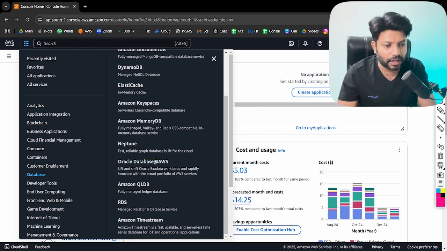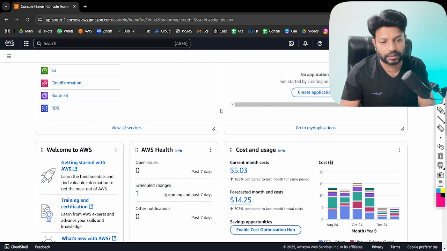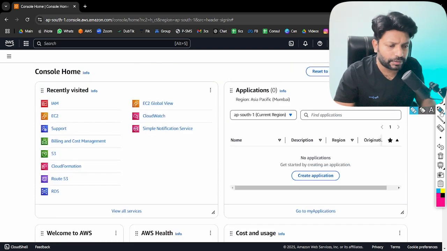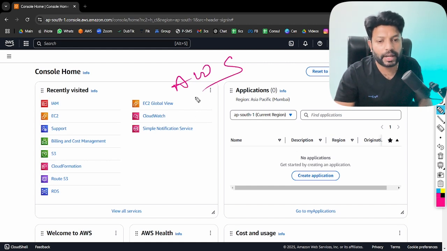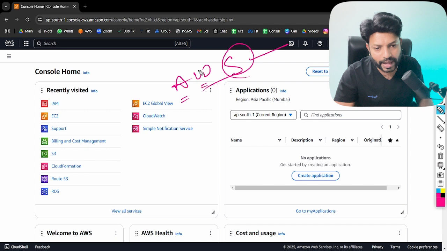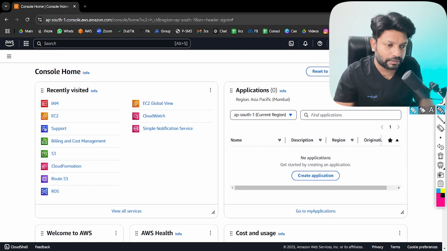That means literally we have hundreds of services. Those services we call Amazon Web Services. These services we are going to access through web, through internet, which are related to Amazon. That's why Amazon Web Services.